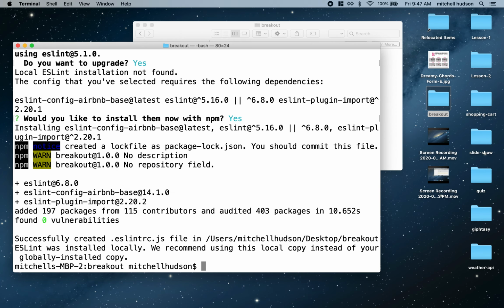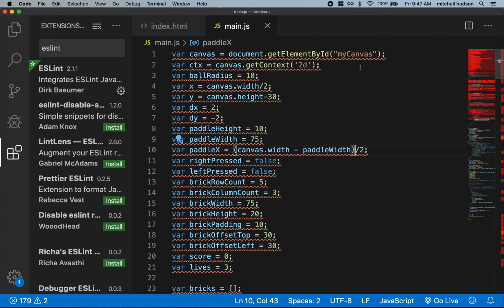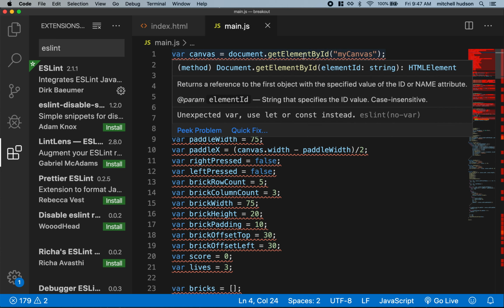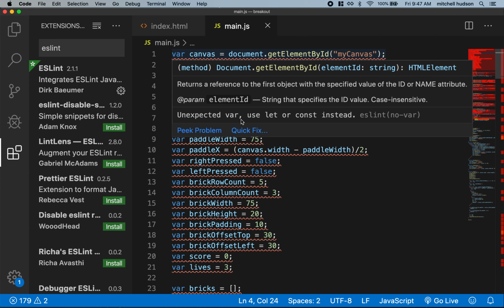Okay, so now that we've got all those things, let's go back to VS Code for a moment, right? And now you can see when I look at my JavaScript file, I have all these red underlines. These are the linter errors. And if I hover over them, you can see that it gives me some options here. What else does it say? Unexpected use of var. Use let or const instead. So basically here it's telling me that I should be using const or let over a var, right? So what's the difference?